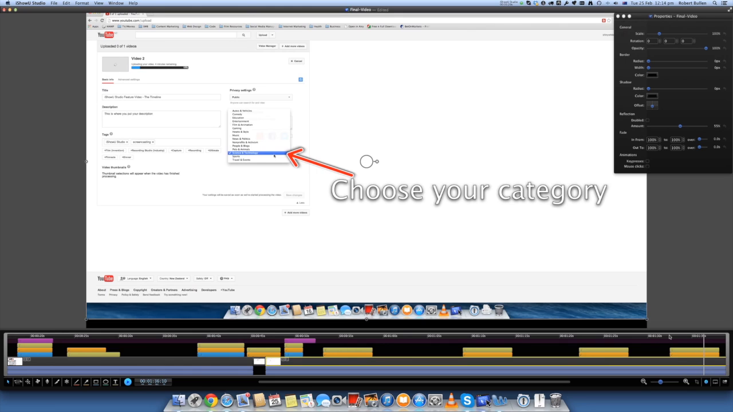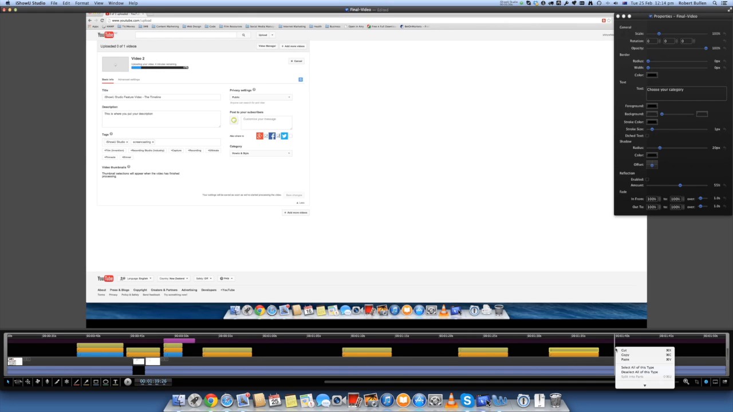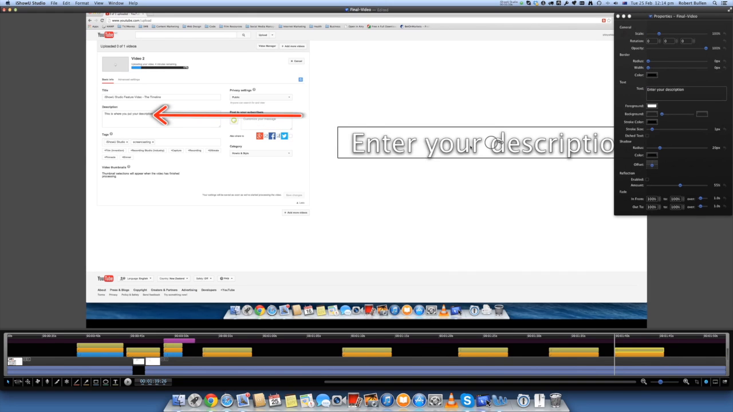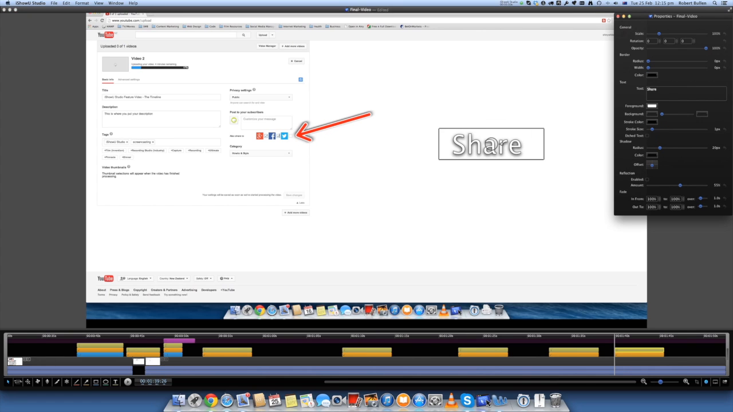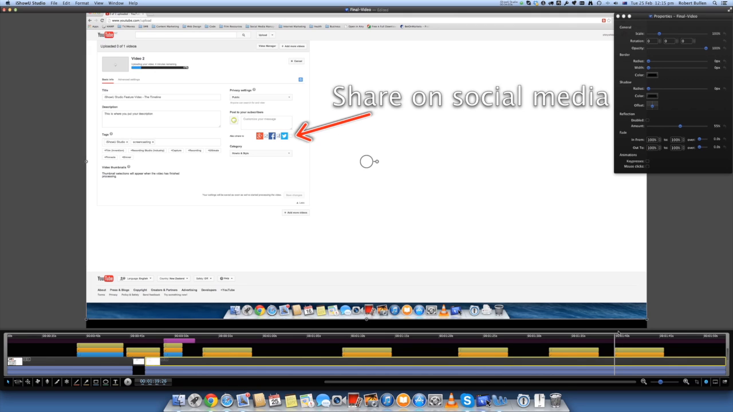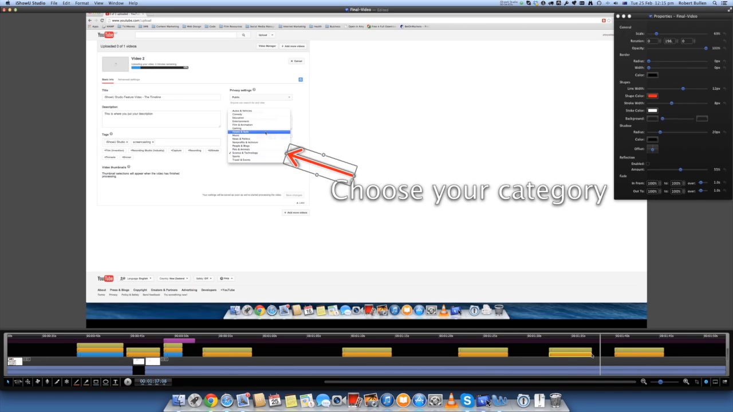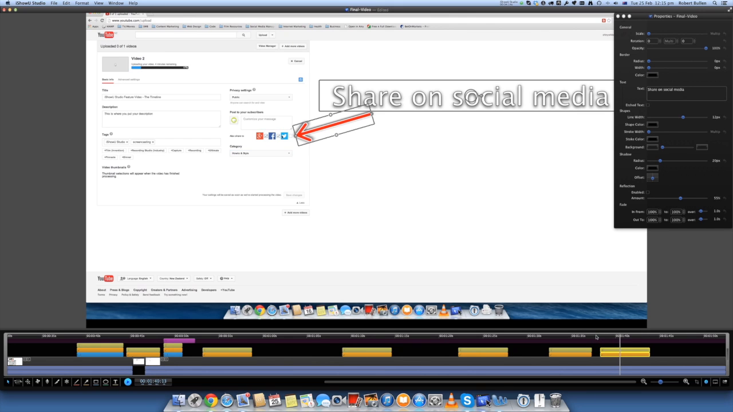And the last step is sharing on social media. So we need to, again, copy and paste. Change the position and durations of your objects. Change the text. Make some final adjustments. And that's it. You've completed the first video.